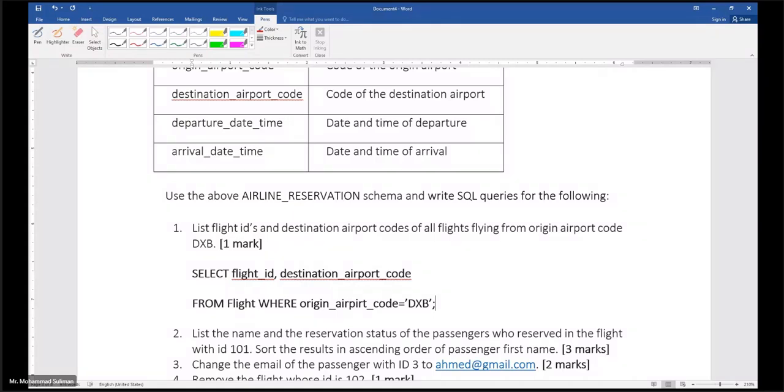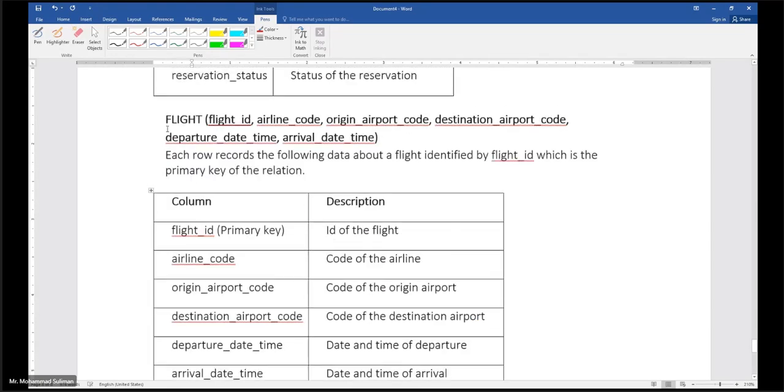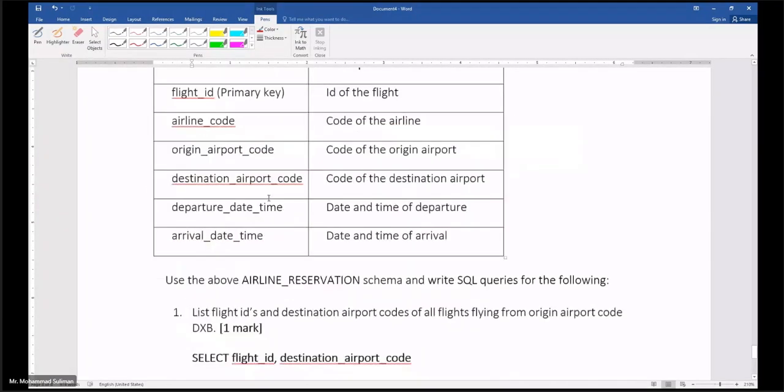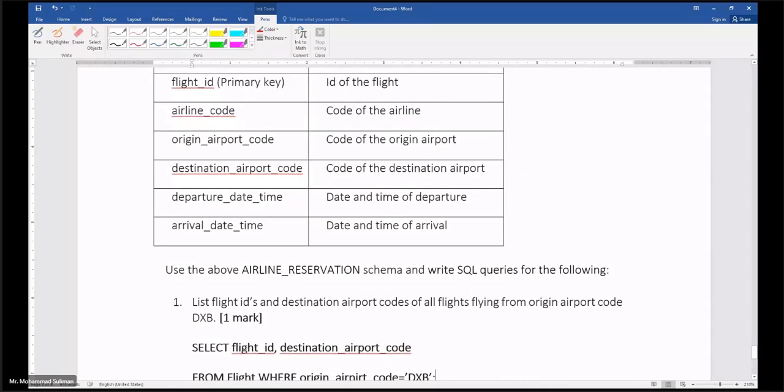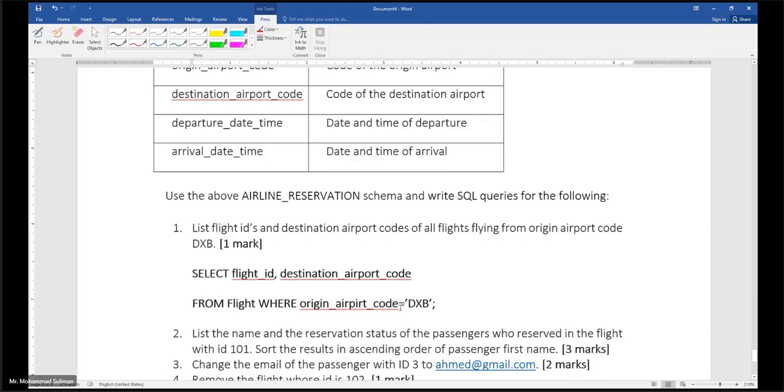From where do we get this data? You have to look into the table where you find flight ID and destination airport code. If I look at the flight table, I have the flight ID, the origin, and the destination, all in one table. So we stop here and use only the flight table, and we write from flight. What we need is flight ID and destination airport code. So this will be the query, and this is how you have to write the queries.